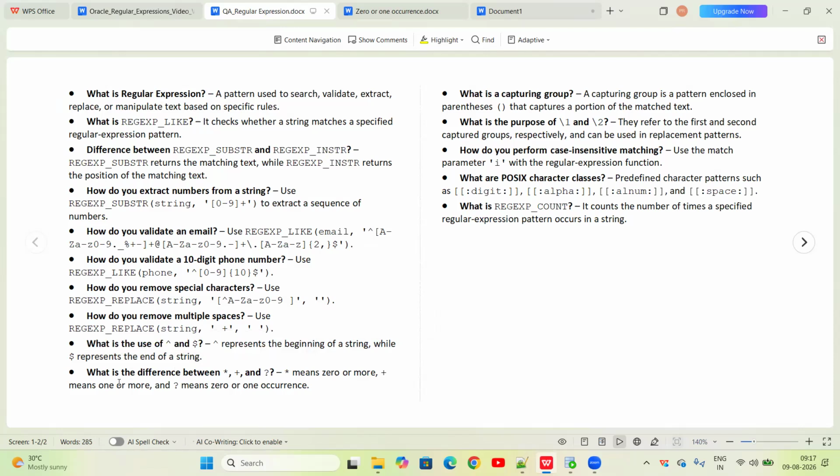What is the difference between star, plus and question mark? This is a very important one. Star means 0 or more. Plus means 1 or more. Question mark means 0 or 1 occurrence. Okay, this is the key. Most of the time we will get confusion here only.